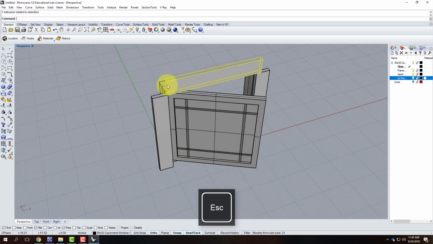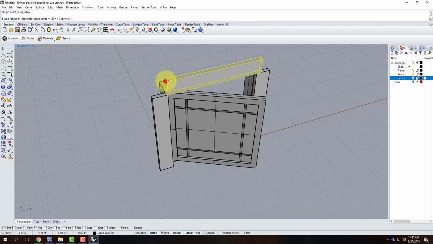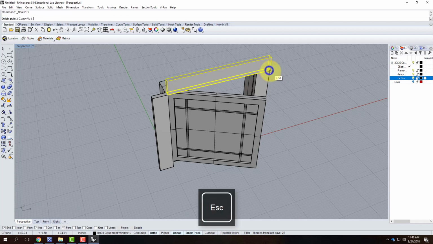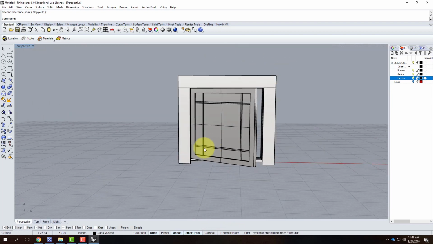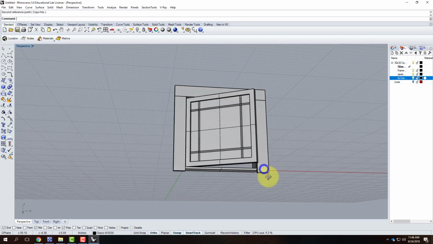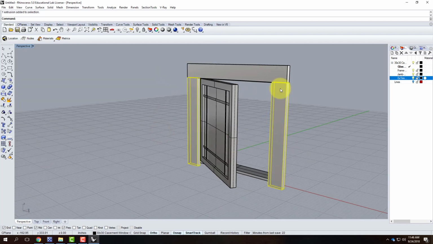I want this window head trim to get a little bit longer, so I can use scale 1D. I'll go back to transform, scale 1D. We'll go from this side. Sorry, let's go from right here to right there, and we'll make it that long. Then we'll go back from this side to right there. And so now that's that large. We still need a little bit down below, and these ended up being a little bit long. So let me go back and do a scale 1D.